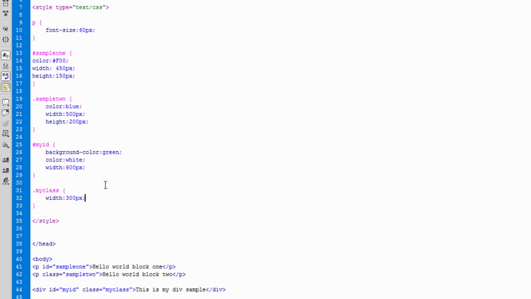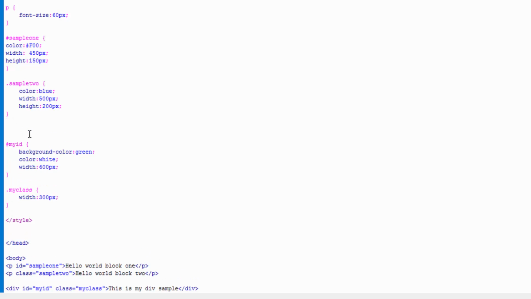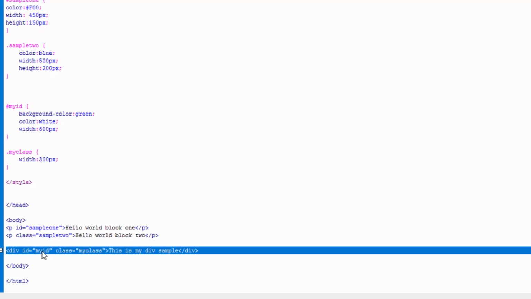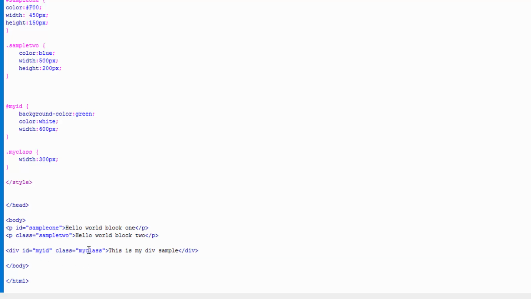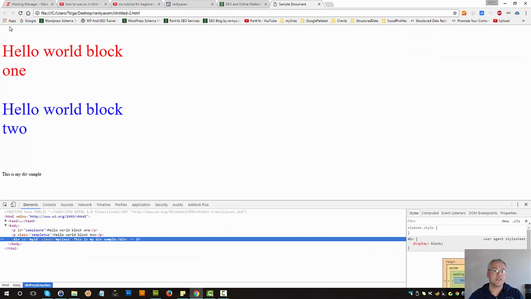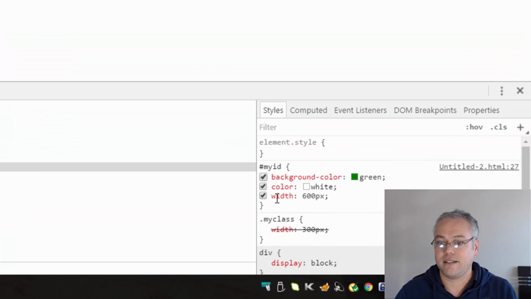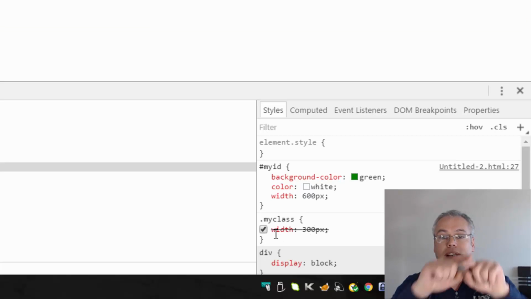Let's save this document. Now I want you to pause and really consider what we've just done here and why I'm showing you this. We've basically created a div with an ID called my ID and a class called my class, and we've styled the ID and gave width 600 pixels. Furthermore, we've styled the class and gave 300 pixels. Let's go and view this document. Let's refresh to see what happens. Now, that div has width 600 pixels. And the class here, as you can see, the width 300 has a strike through it.